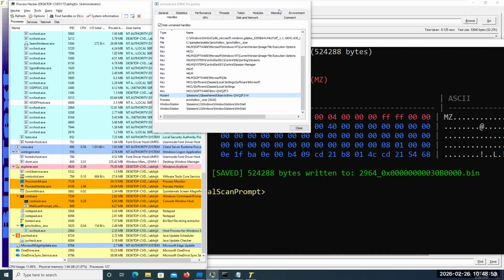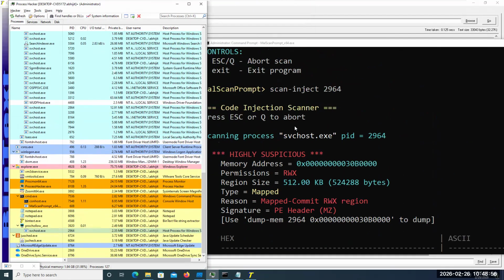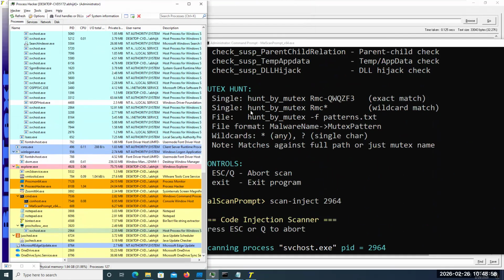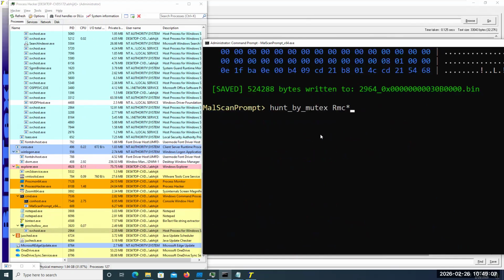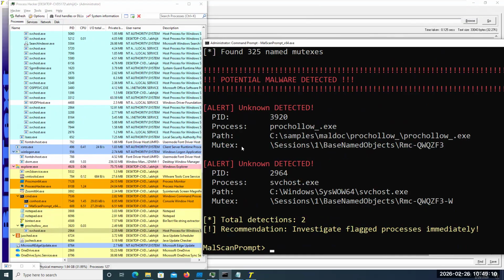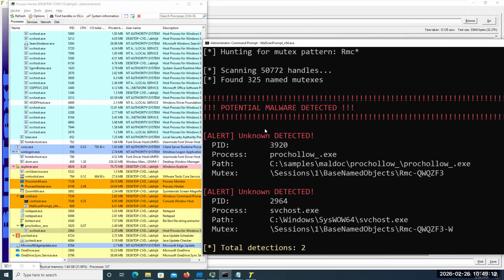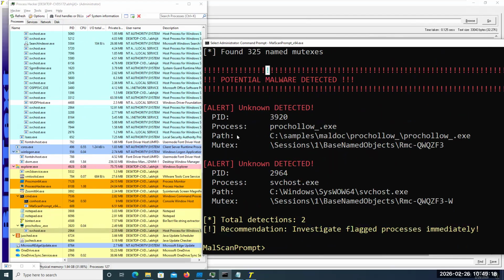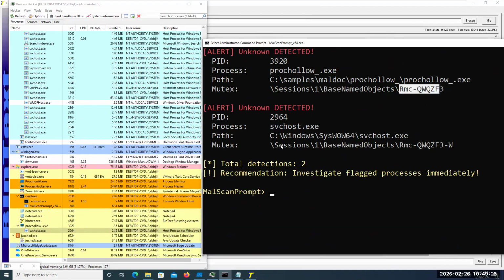So if I have a list of mutexes of some known malwares, I can hunt for this as well. So let me hunt for this mutex pattern in the entire system. So if I run it something like this, it pointed me to two PIDs. Okay, so it found out some mutexes. It pointed me to these two PIDs. 3920 is the process hollow, which is the original malware. Its mutex is this one, RMC, and another process is svchost, which is here.